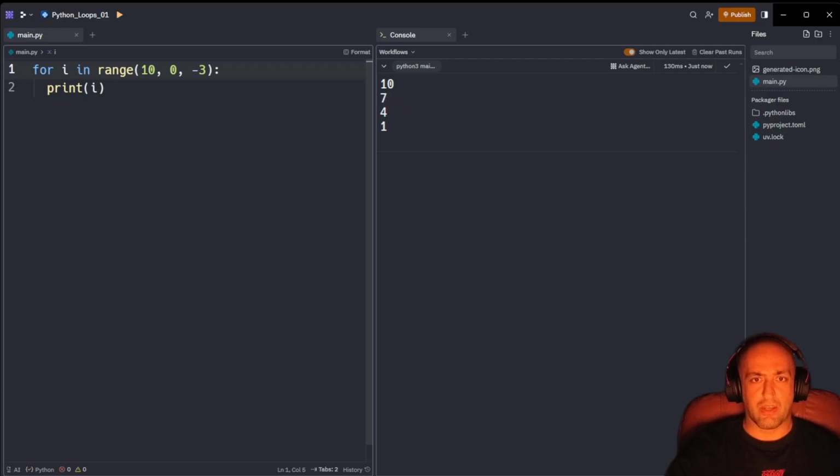Now the next step, let's take a look at the next step. What are we going to do? We are going to take a look at range, which we've actually already done previously, so I'm not going to go through this.